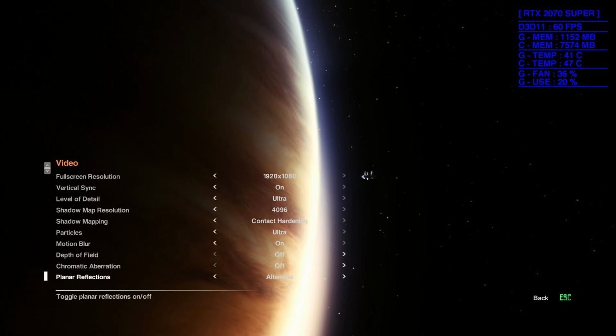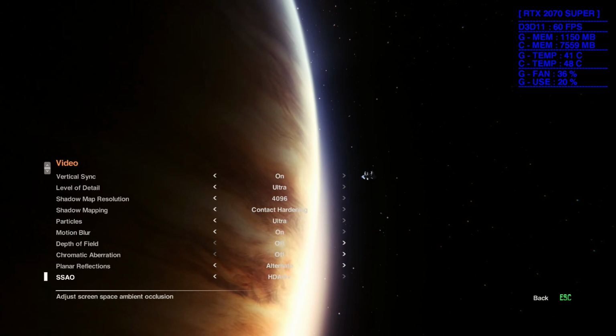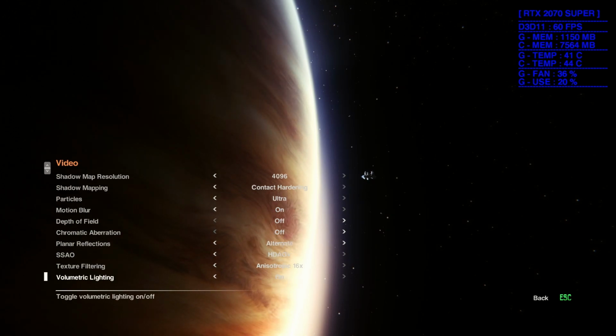And then the planar reflections, here's where you have the option to not use it at all, so then you'll get no reflective surface, I guess. And then on would be the standard reflective surface. And then alternate will give you the really reflective surface added in by the mod. SSAO, you can put it off, on SSAO, or the HDAO plus, which I recommend. Anisotropic filtering, put that all the way to 16x.